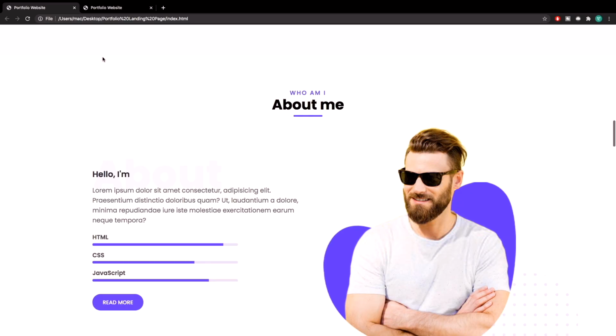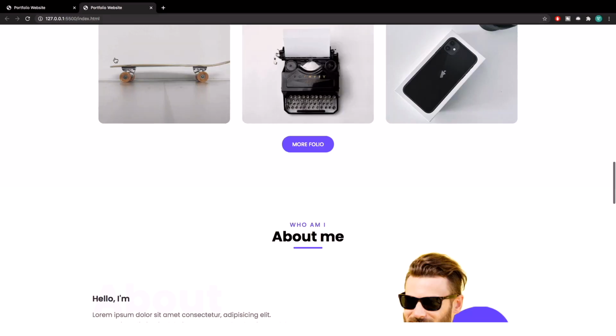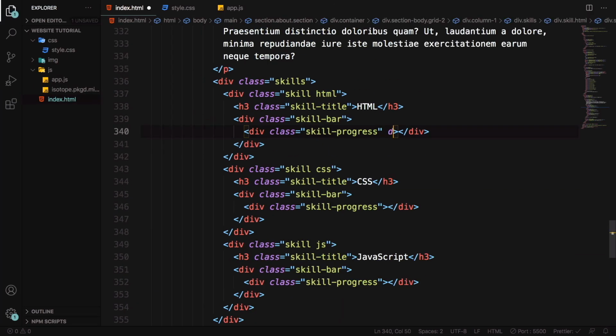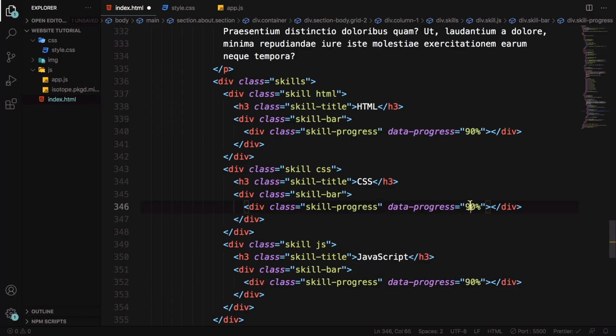So first, each progress bar here is going to have a different fill-in value than the other one. For that, I'm gonna go back to the HTML code, and for each skill progress div here, I'm gonna add a custom attribute named data-progress, in which I'm gonna specify the fill-in value in percentage. So for this one, I'm gonna add 90%. Let's copy and paste that here. Let's paste that here as well. So for this one, we want to have 70%, and for this one, we want to have 80%.